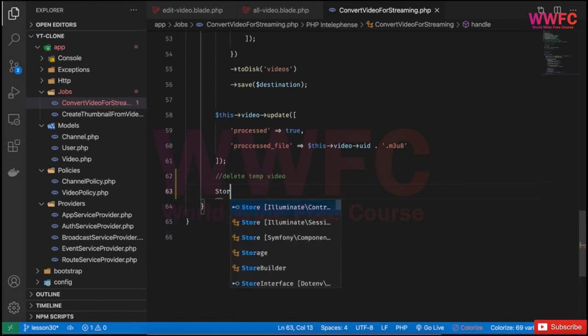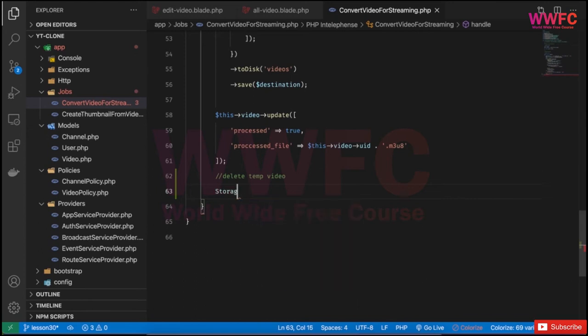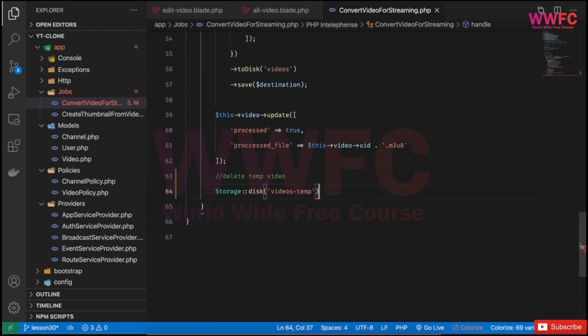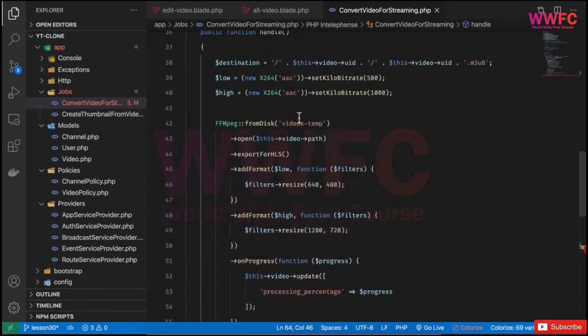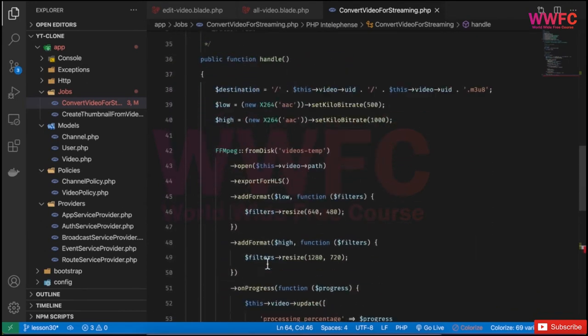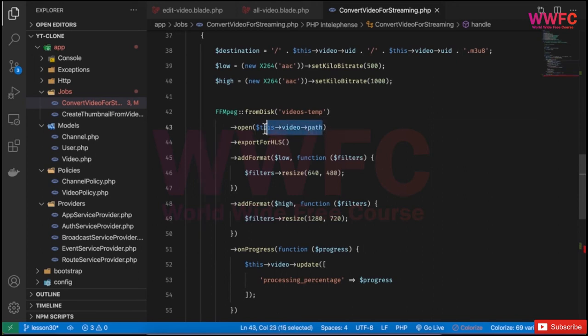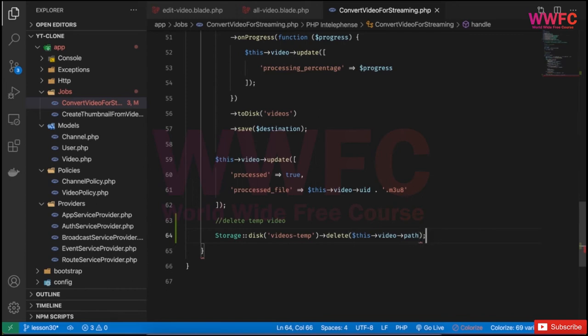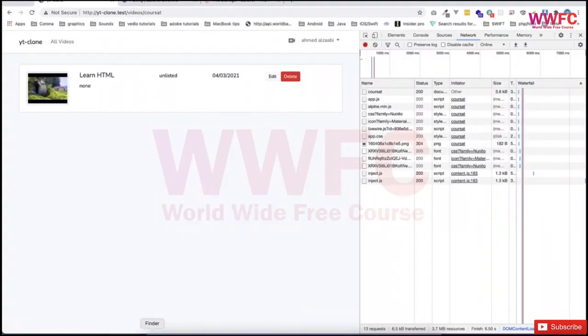So we can do storage, add the storage from support facades, and then we can say disk, and then we can select the videos temp disk, and then we can say delete. We know that this is coming from this video, and the video has a path in the database which contains the name of this file. So let me try this one and see if this will work. Hopefully it works. So storage disk, this is the disk, and then delete this one.